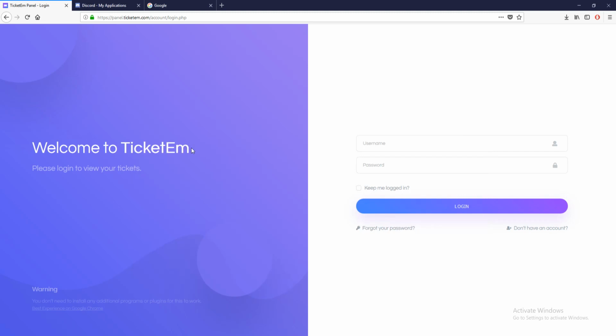Hello everyone from TicketEm. In this video I'm going to show you how to invite the TicketEm bot and customize it. First of all, you want to enter your username and your password, then log in.